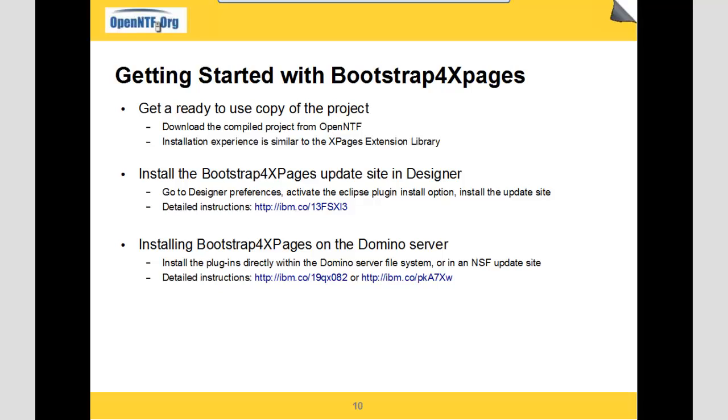In order to do that, you need to install that as an update site inside Domino Designer. I just put a link here with some detailed instructions on how to install an update site into Domino Designer. It takes just a few minutes to do it.